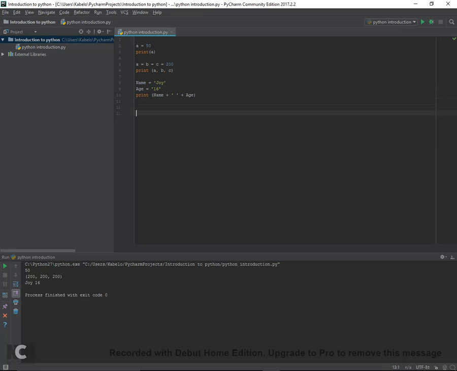As we can say, var equals 22.2. Print var and see what it will output. It outputs 22.2 just because we have assigned 22.2 to the variable.